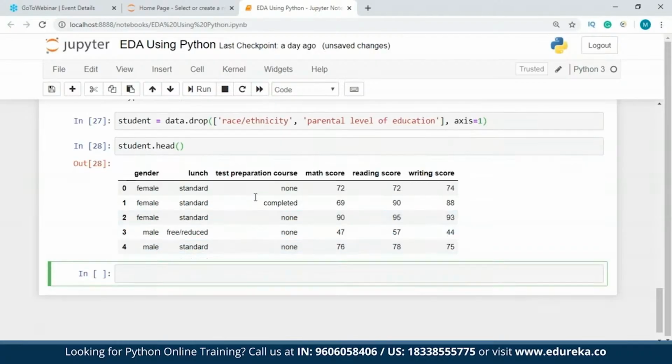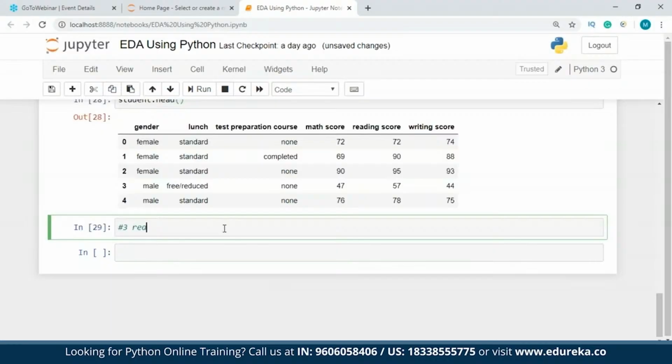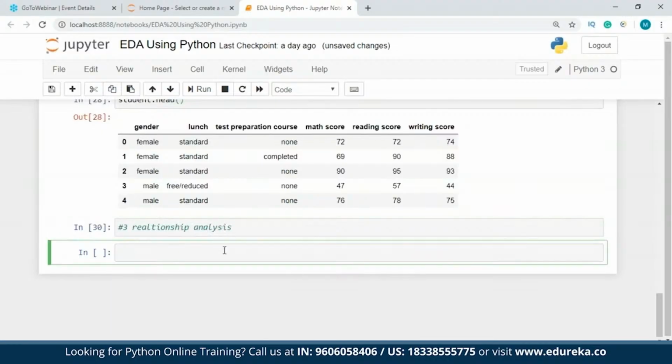and move on to the third step that we have, which is basically the relationship analysis. So I'll just mark it as 3. Okay, I'll just write it as relationship analysis. Now we'll take a look at a few other measures. So first of all, we have the correlation matrix.